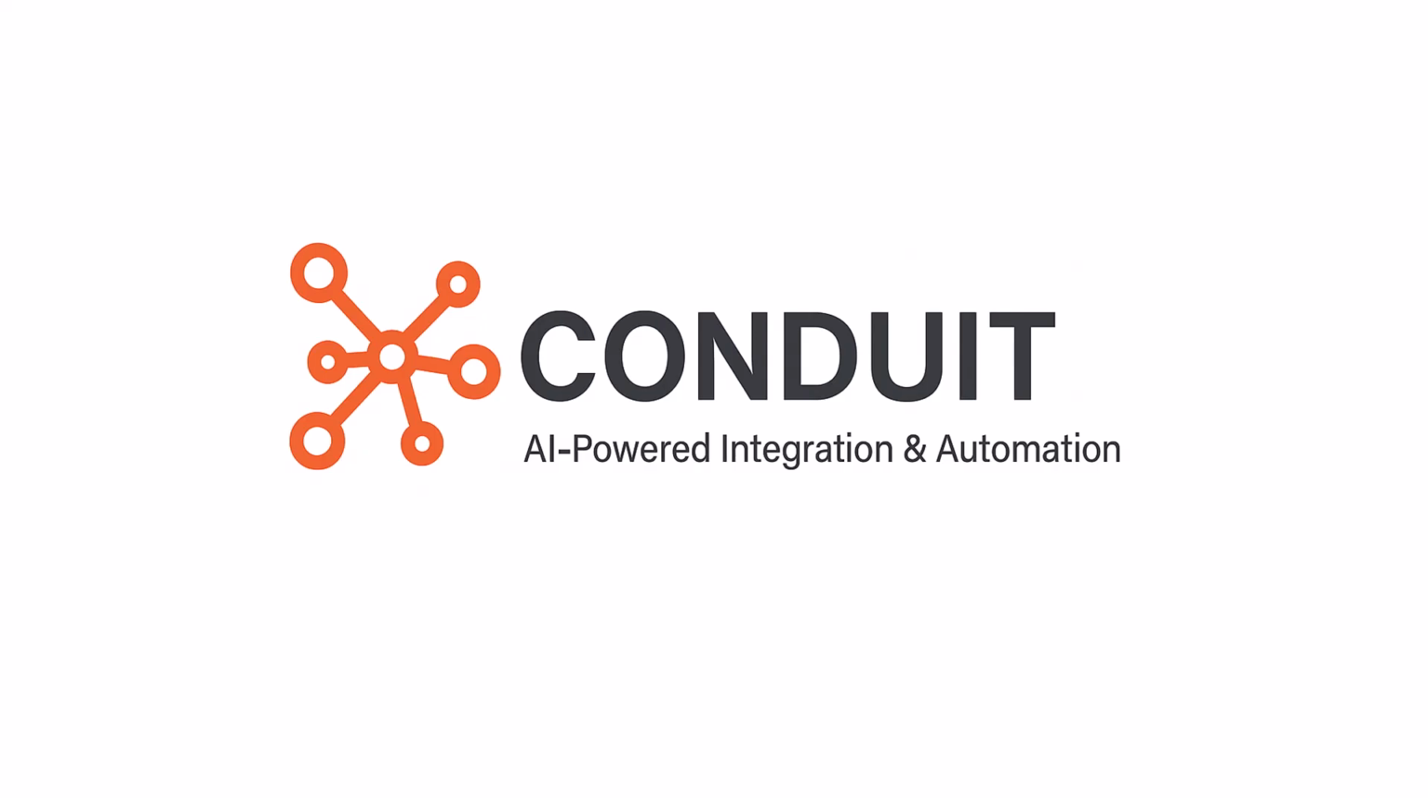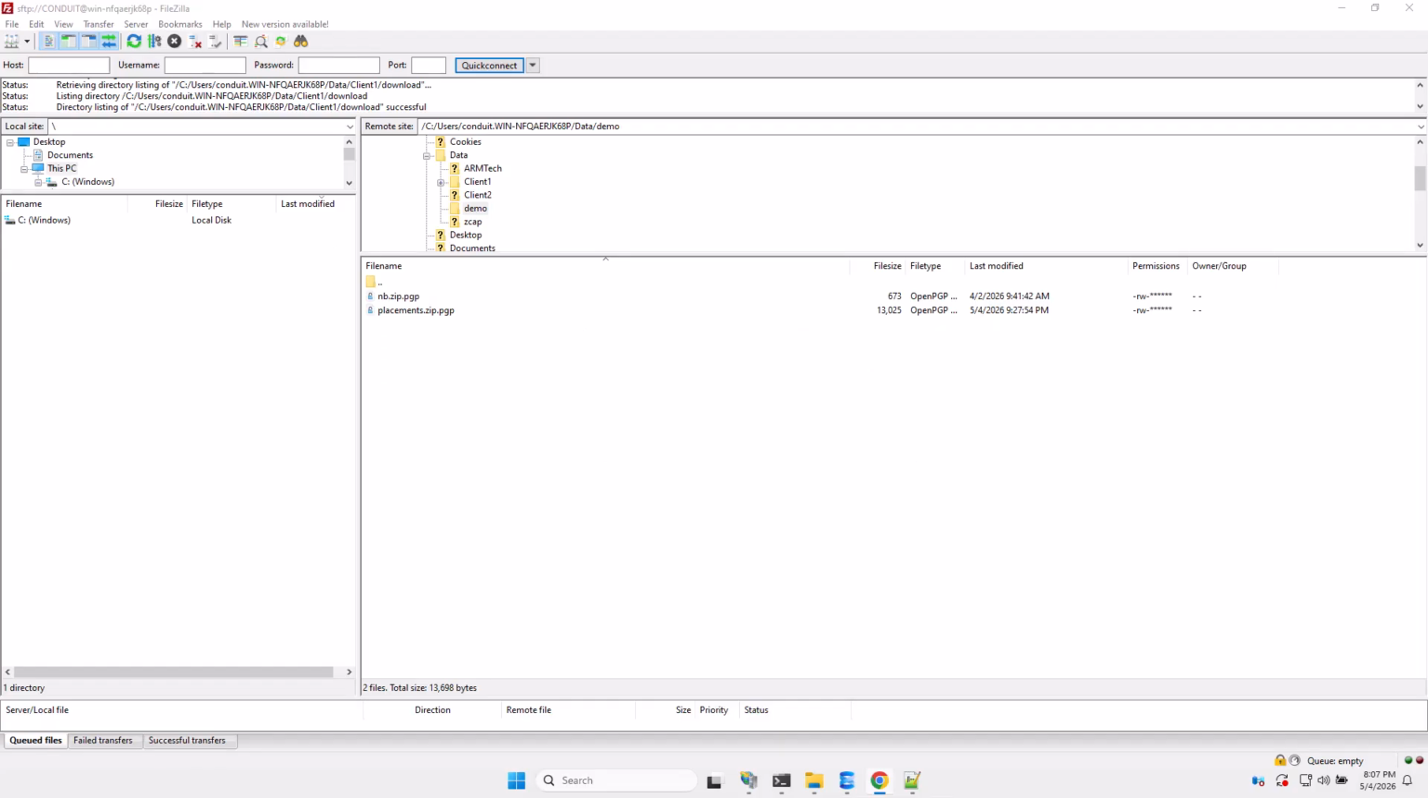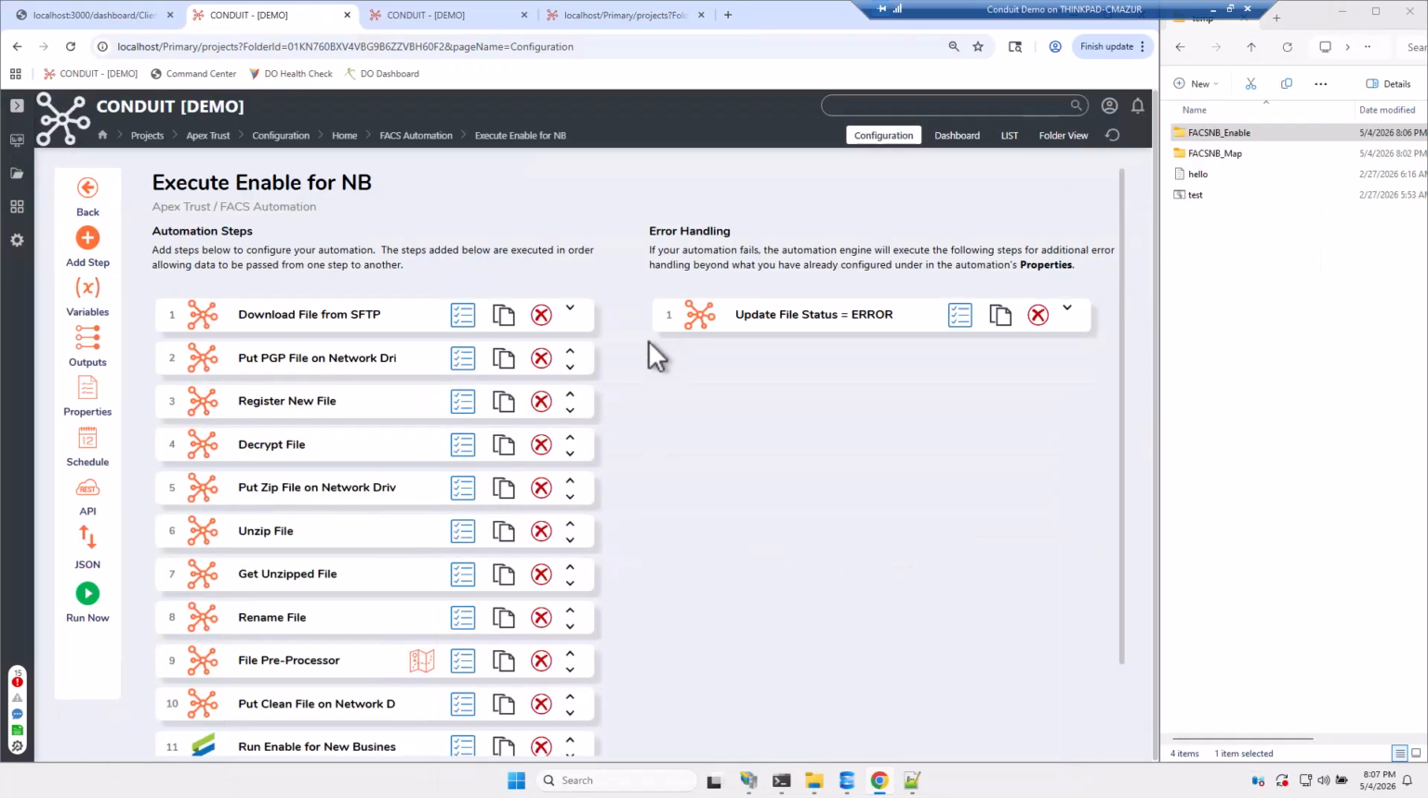In this video, we're going to show you how we're using Conduit to download client files from an SFTP site and load them into FACS. We'll load the data using two methods, one by way of enable and another using a map and our connector to the FACS environment. First, let's execute an enable to load data.